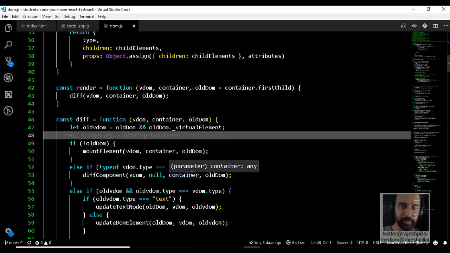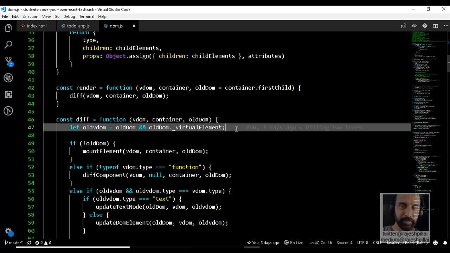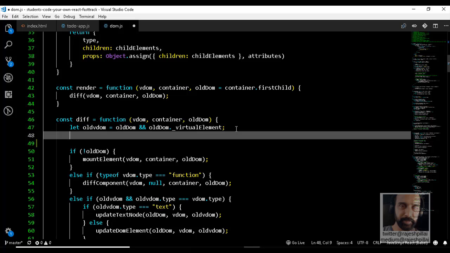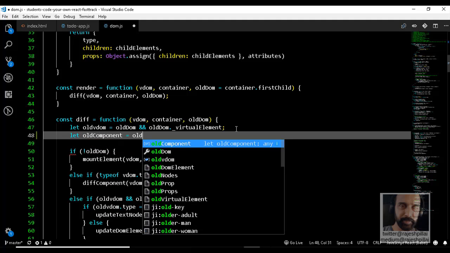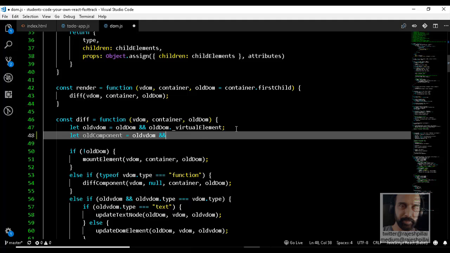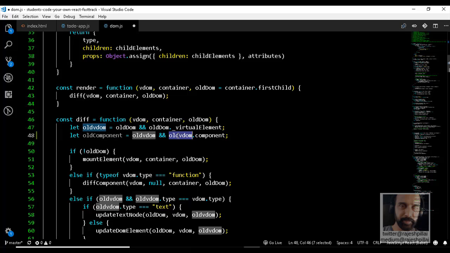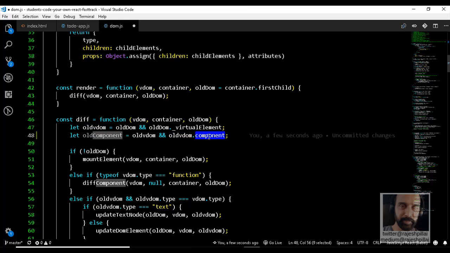Now open up the dom.js file, and the first thing that we will do is open up the diff method in here and get a handle to the old component. So I'll write let oldComponent is equal to, if there is an old VDOM, then and only then grab the component reference. You will recollect from our earlier session that every virtual DOM that we create, which is a stateful component, has a reference to the component within the component property.